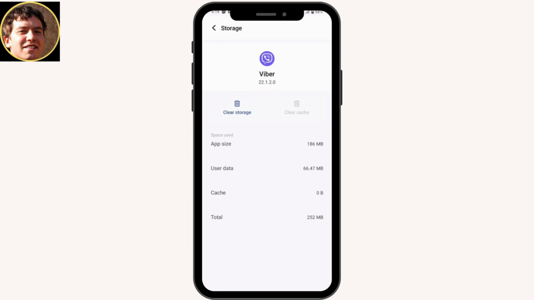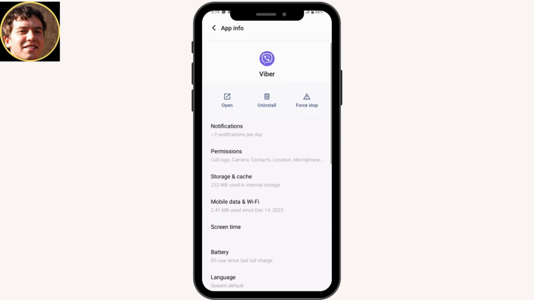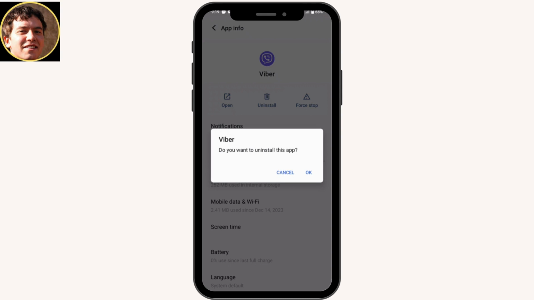But even if that still doesn't fix your problem, then you need to simply go back and then tap on uninstall. And once you uninstall, you need to tap on OK, and after uninstalling you can again install it from your Play Store or your App Store.